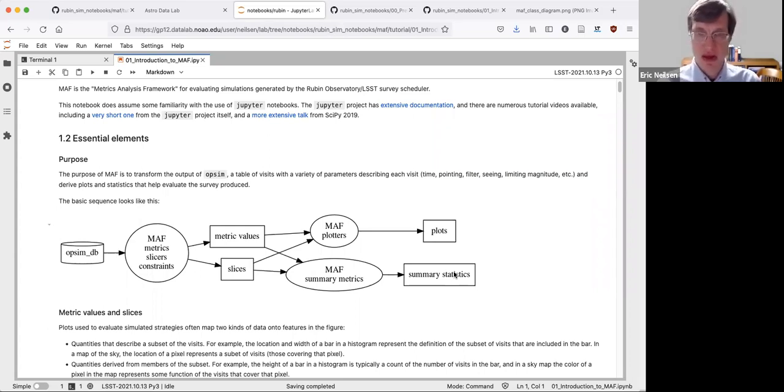of the survey. So typical plots will be things like histograms of air mass or maps of depth or things like that. Summary statistics include things like the median depth over the best 18,000 square degrees, that kind of thing. So MAF's job is ultimately to transform this table of visits into these plots and summary statistics. To understand what's going on in the middle here, you should think a little bit about what plots are.